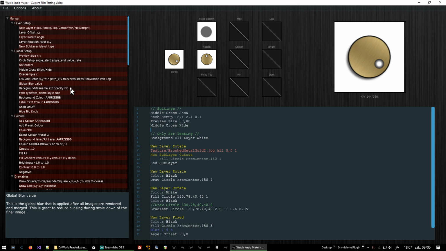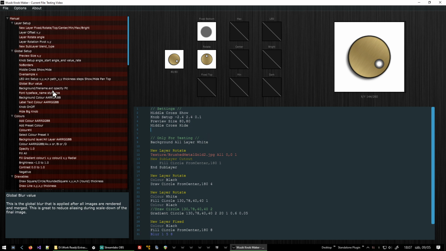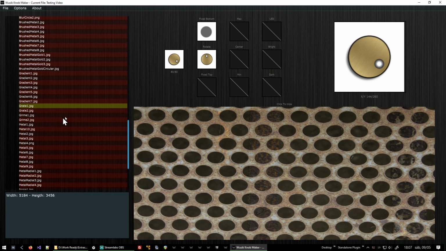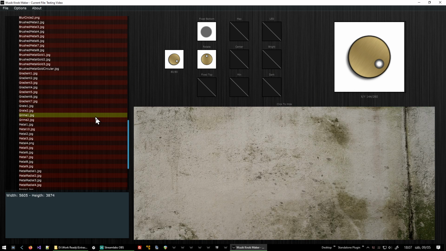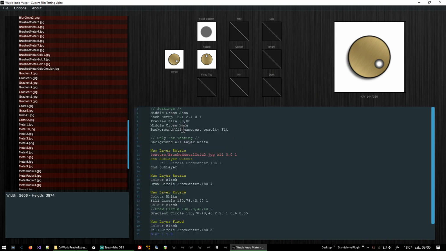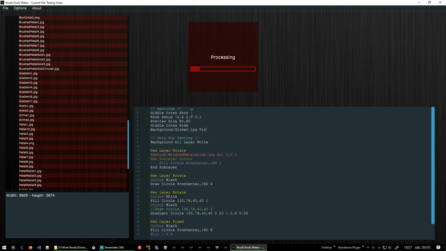You can also set a background image. So let's see here, background, change the background texture image. So let's see which one you can load. Let's say you want to load something like Grime 2. So let's put it here. Grime 2 JPEG fit.